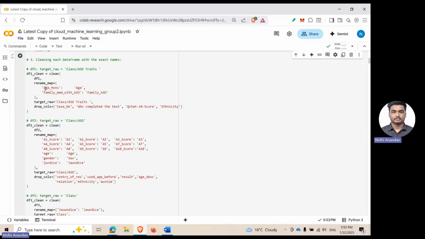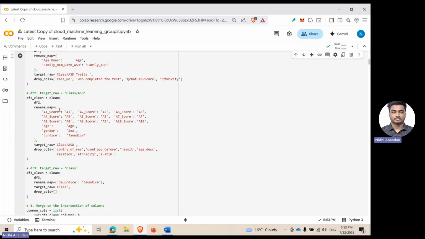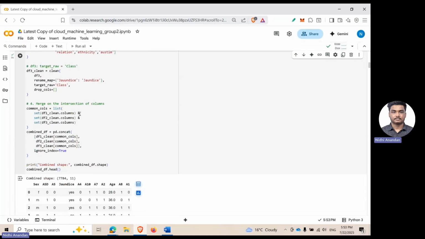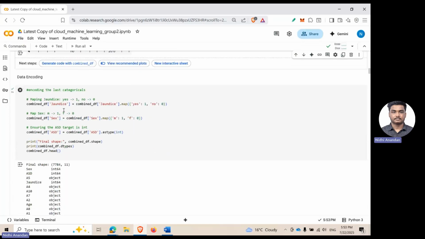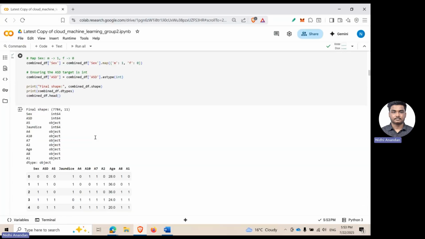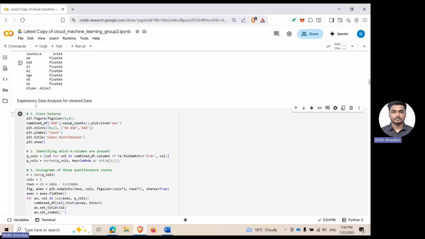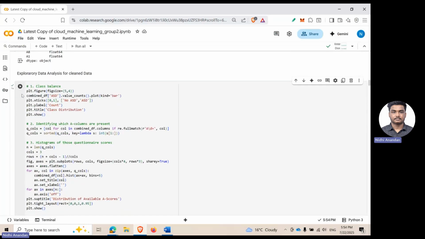As we can see, we changed the column names and dropped some unwanted columns also. And here we also categorize the data from 0 to 1 for jaundice. If jaundice is yes it is 1, and no is 0. And after that, we worked on the exploratory data analysis to understand the clean data. So I'll just execute this code.